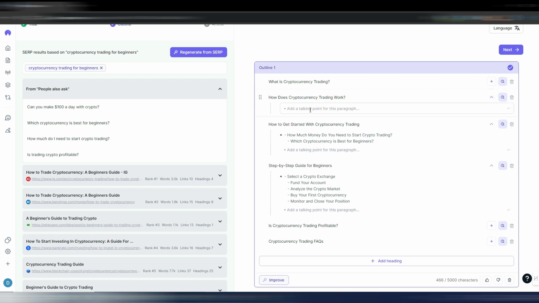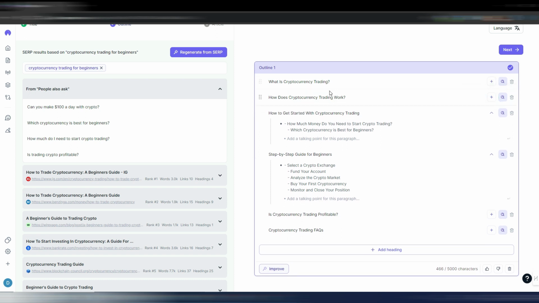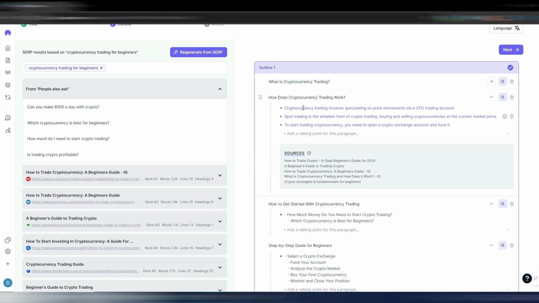So here you can add them manually, or in this case they are here by default or automatically. And then you also can click on this icon, and as you can see, Content Detective will research key talking points from top web results for this heading. So by clicking here, I will find now some more info. Okay, so these are my talking points with sources. Even here you can add them manually if you want.